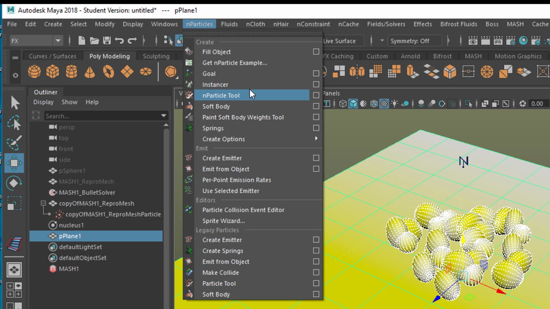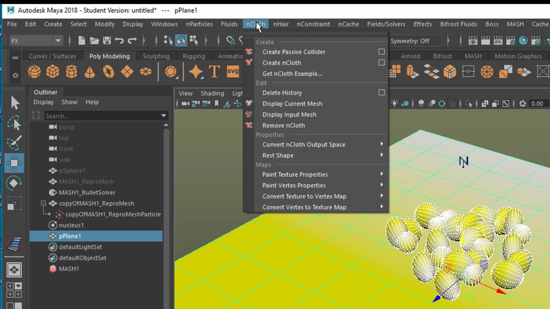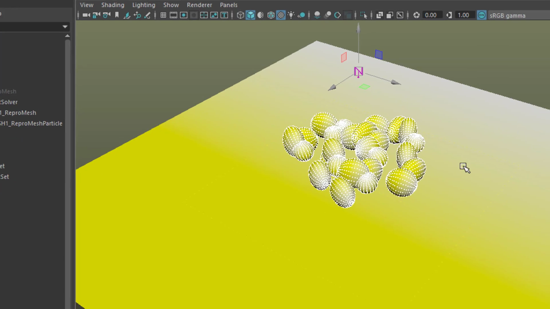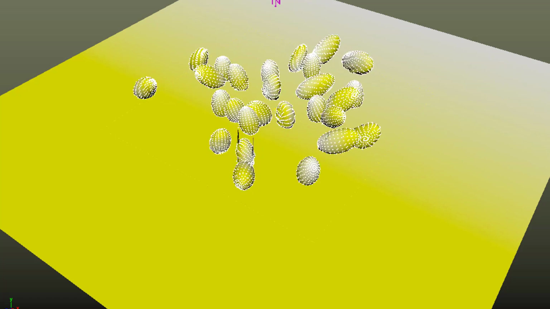So there's a way to create a goal, for example. I don't want the surface to be a goal. I want it to be a collision object. And I read the manual and it's not under N particles, but under N cloth, which is basically in the same dynamic realm, but I thought maybe in the next update of Maya they should get this organized a little bit better. Create a passive collider. That's it. Now they feel this ground. And that's what they do.